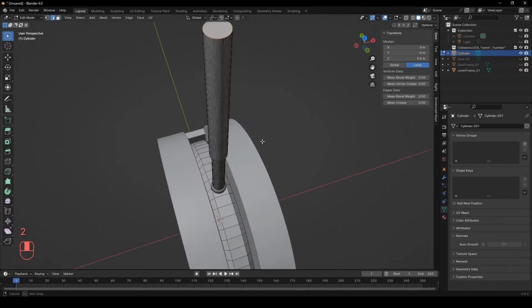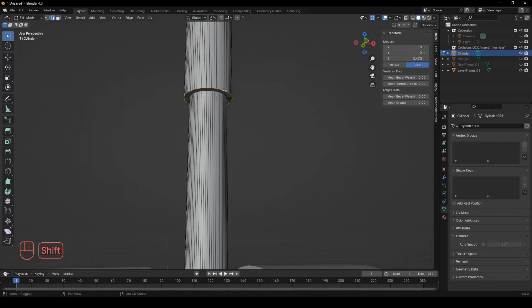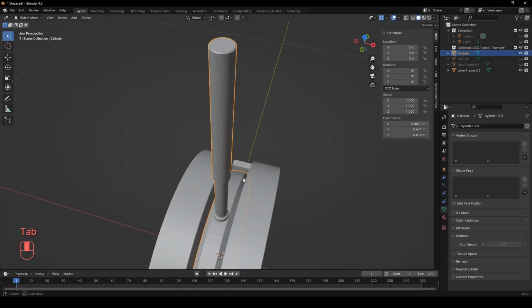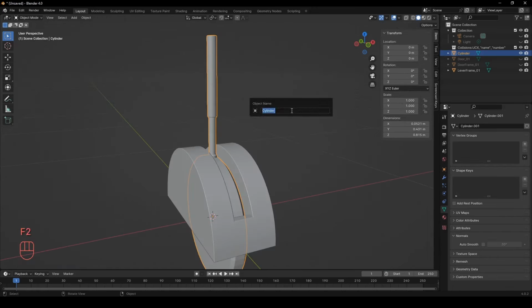Select top circle and outer edges of handle. Ctrl B and bevel these edges. Rename it to lever and you can also add auto smooth.